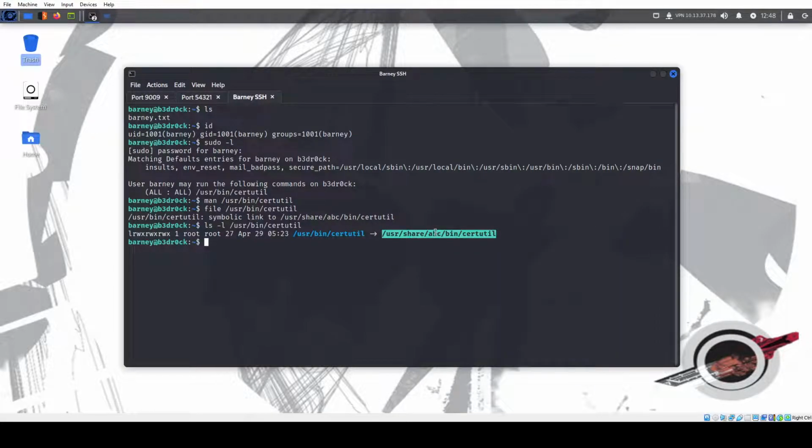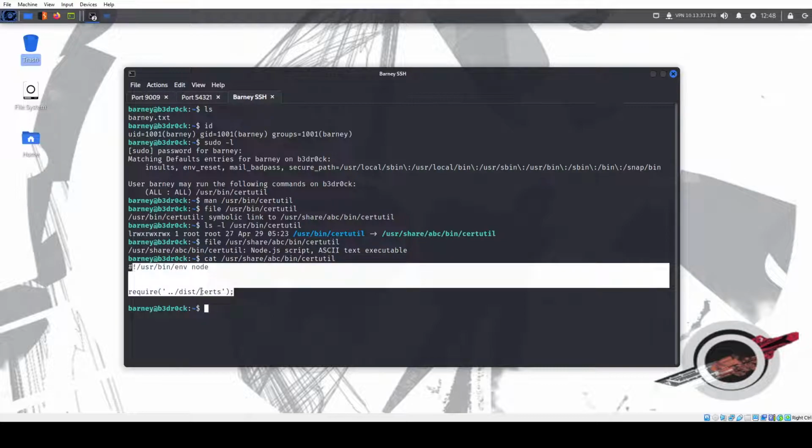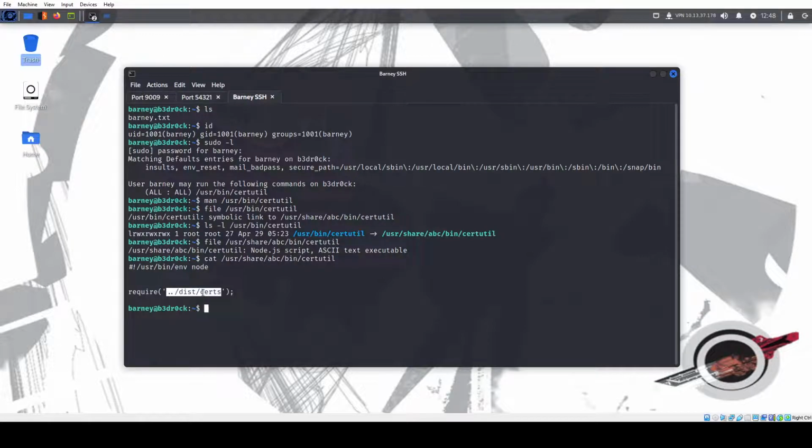So it's linked to this real file. So that's the real file there. And if we run file on that file, we see it is a Node.js script. And that's what we saw earlier. Right? It requires these certs.